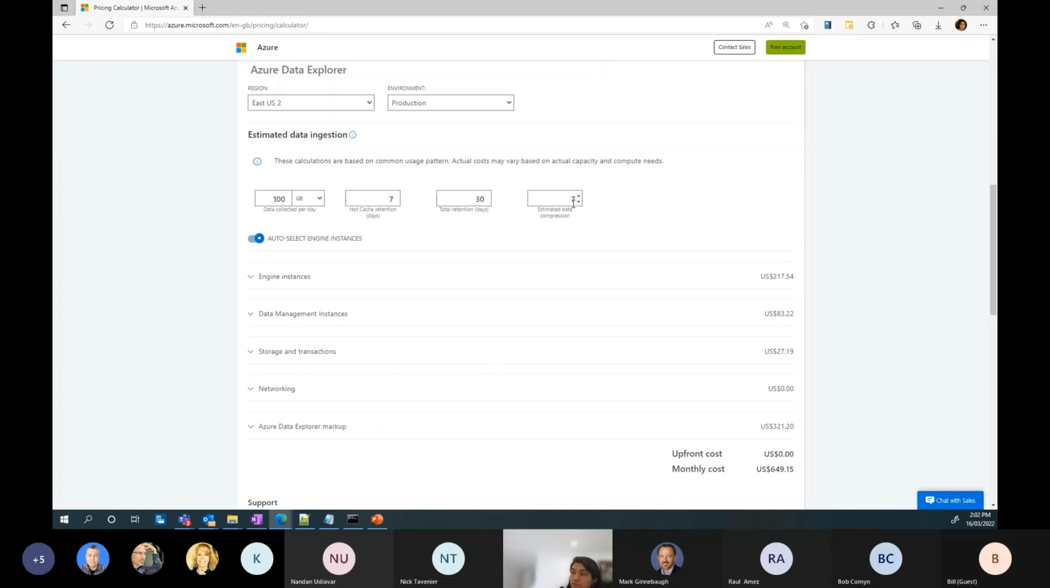And the compression ratio: on average, we have seen the majority at 7, which is the default, but it could go even higher. A lot of IoT customers get more than 10 times compression, but the lowest I've seen is around 5. The best way, as I showed you, is to ingest a sample file using one-click ingest and see the compression ratio you get. Otherwise, you can safely go with 7 or 5x compression for pricing. So this is giving you a monthly cost for 100 GB of ingestion per day. The monthly cost is $649 US in total.